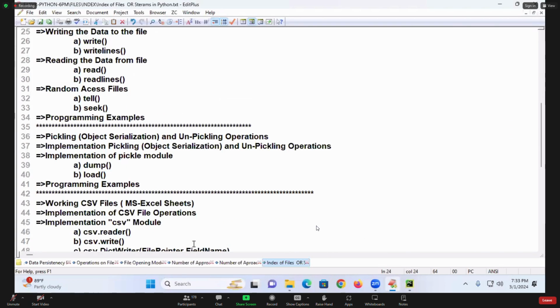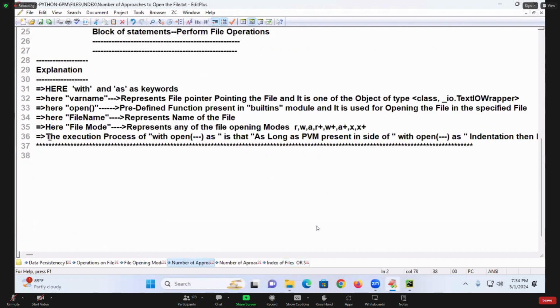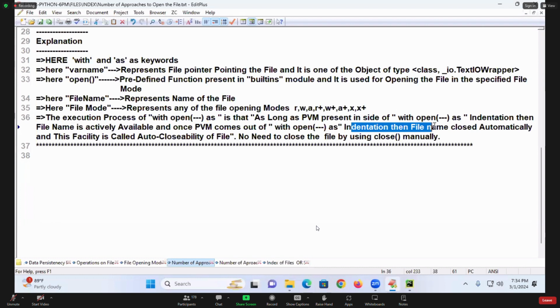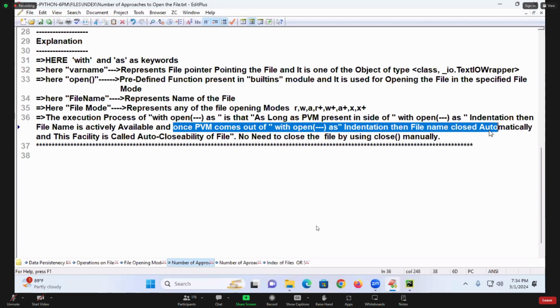Here I already wrote it. As long as the execution is inside the indentation block, the file is available. Is file closed? No. Yes, sir, available. Is it closed? No. Once the PVM is out of the indentation, then the file is closed automatically.